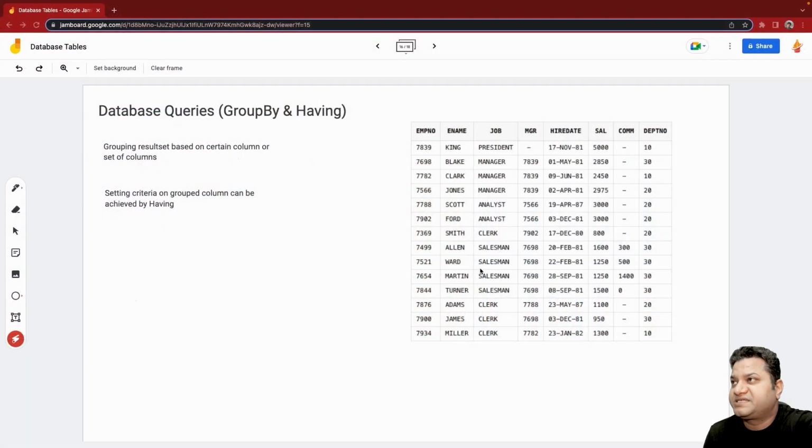If you look at this data, our favorite employee table, you will notice that there is some data which can be grouped. For example, if you look at the job, you will see president, manager, analyst, salesman, and clerk. So we can actually club this data based on job designations, and we can get a number out of it. Maybe you want to see how many employees are tagged with the manager job band, how many are tagged as analyst. So that's what we can do.